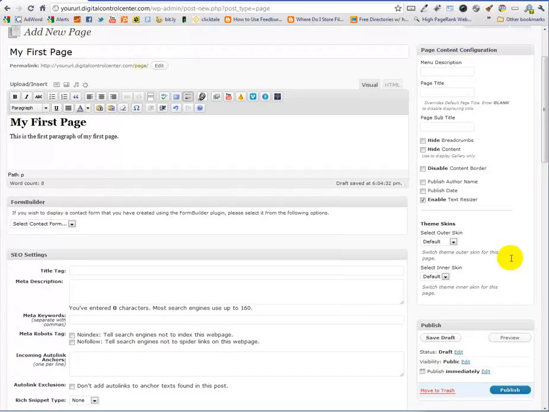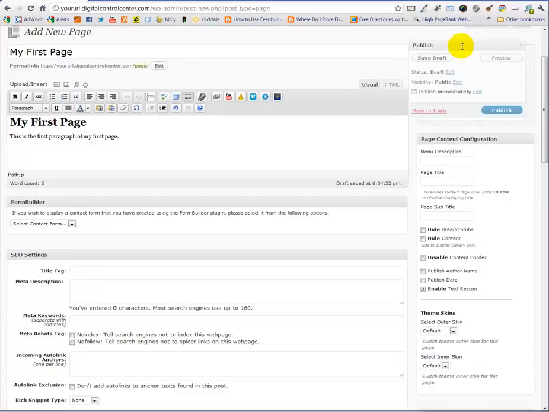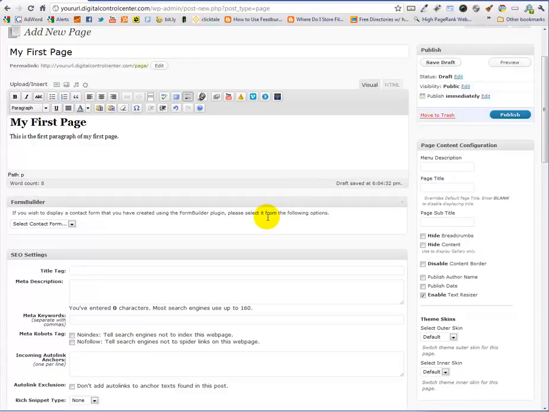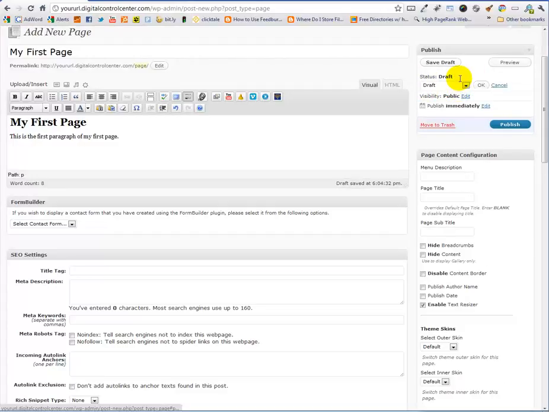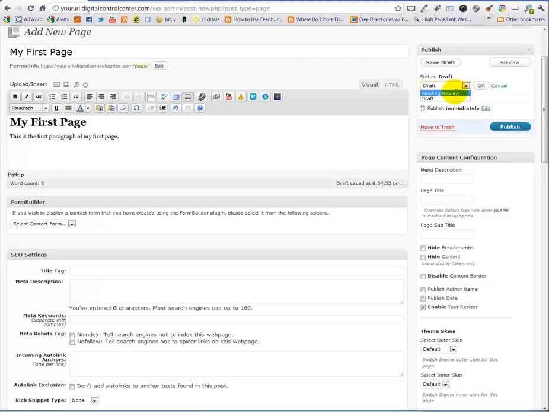Another section that you might use quite a bit is your publish. So we'll just move that up to the top for now, and you can either save it as a draft, you can preview what the page is going to look like, and notice right now you can edit the status from draft to pending review if you are an editor or a lower level subscriber or something like that, and somebody else is going to review it and publish it.